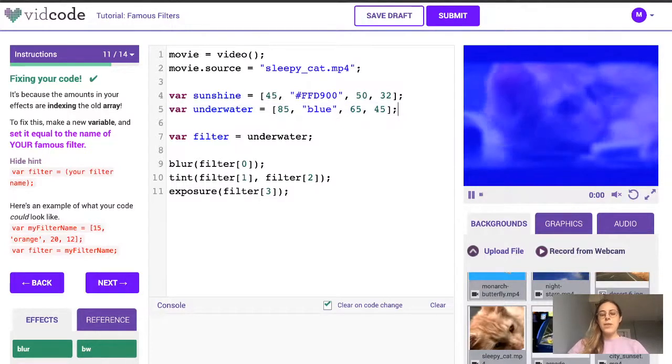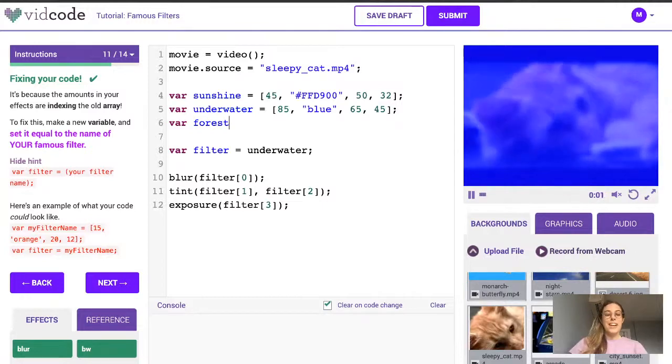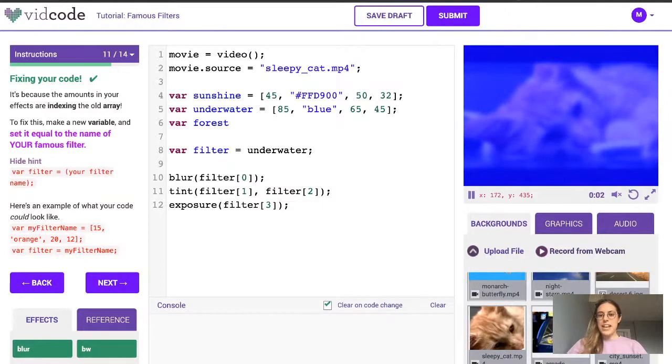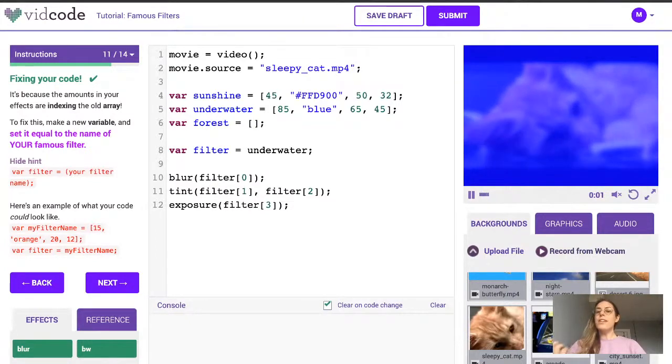While you're doing that, I'm going to make a new one. Let's see, a green one. I'll call it forest. I'm going to make a forest filter. So I'm going to say equals, and I'm going to make an empty array here. And then I need to fill in, same as before, index 0, 1, 2, and 3. I'm holding up 4 fingers, but this one is really 0, and this one is really 3.